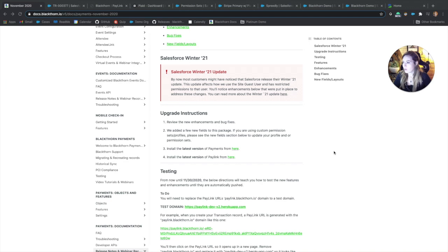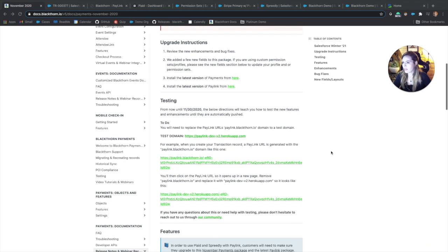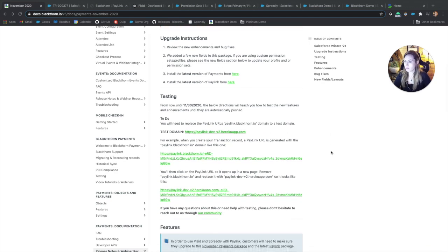The two new features I'm showing you today have some specific testing instructions. So if you intend to do any testing with either Plaid or Spreedly for PayLink before November 30th, you'll want to make sure to pay special attention to this section here. And this will give you all the details on how to test this prior to the official go-live date of 11/30/2020.